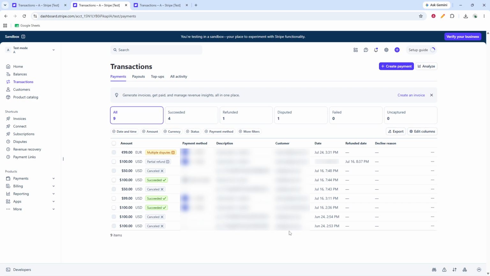On the Transactions page, choose the type of transaction you want to review. You can switch between payments, payouts, top-ups, or all activity, depending on what kind of test transaction you need to find. Selecting the right category first helps keep the results focused and avoids mixing unrelated records together.